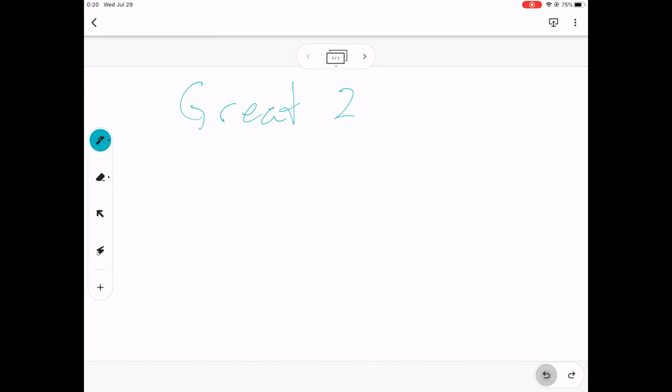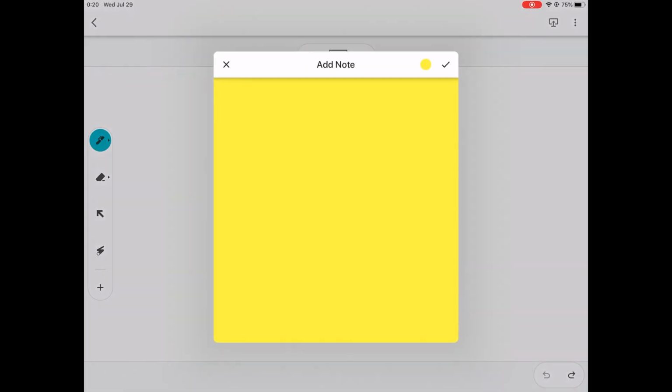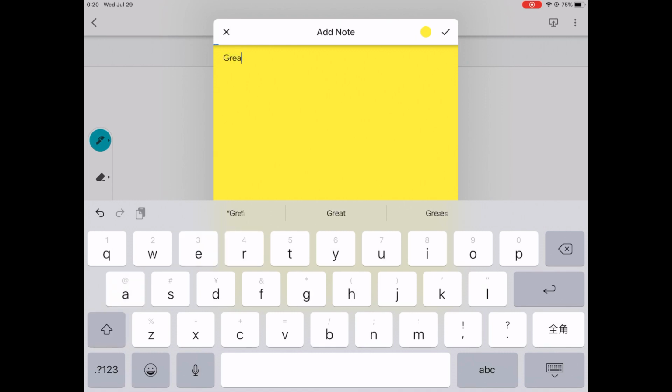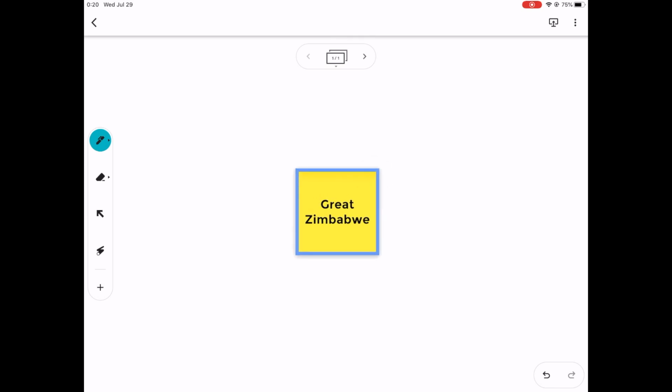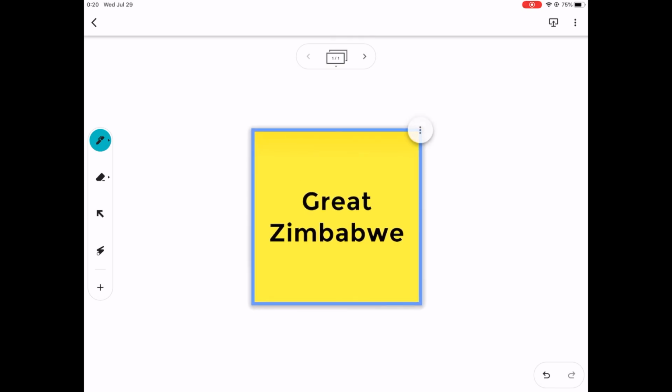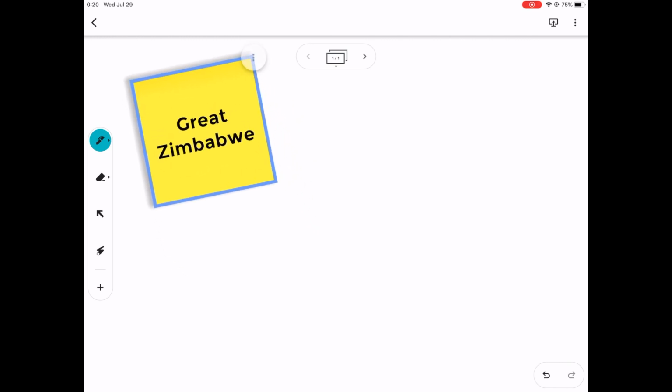But let's say we want to have perfect text. Well, you could simply add the plus button at the bottom and add a sticky note, and then you can type, hit enter, click the check mark, and now you've got a sticky note. And you can use your fingers to kind of rotate, kind of change the size a little bit, put it where you want it. So let's say you want to add a picture now.